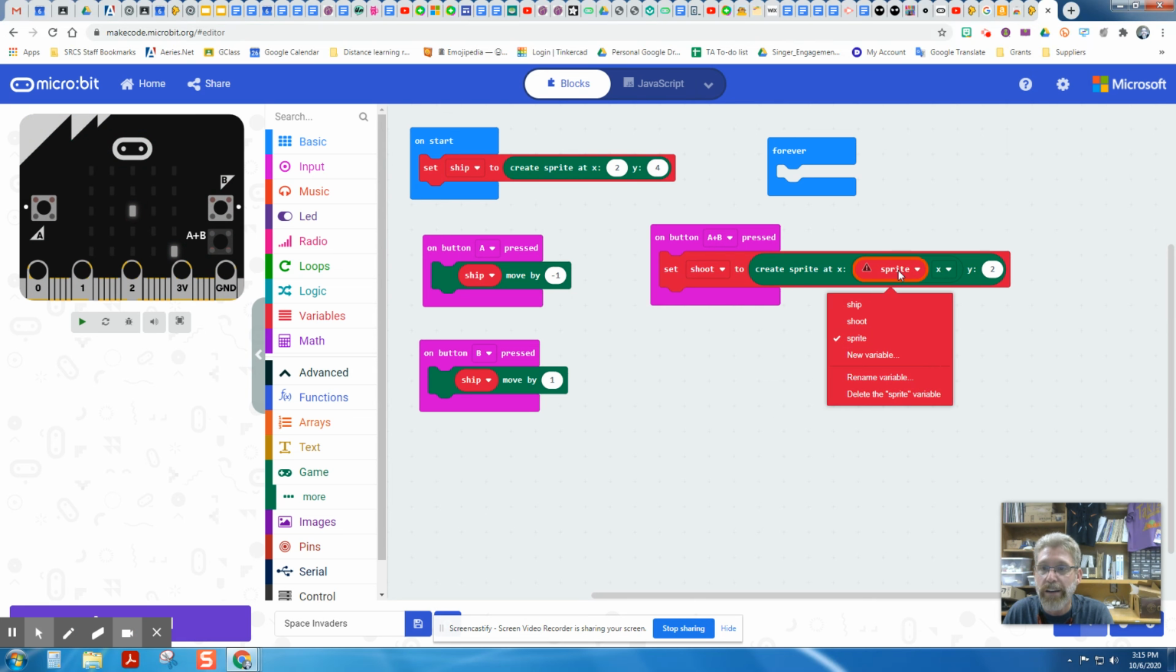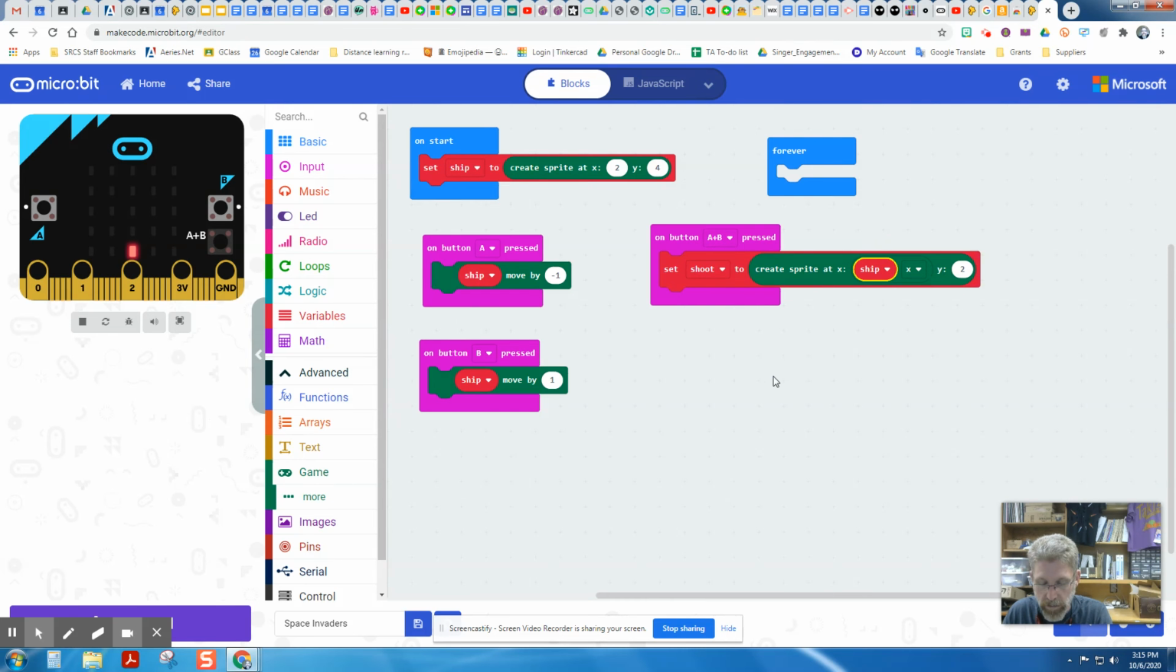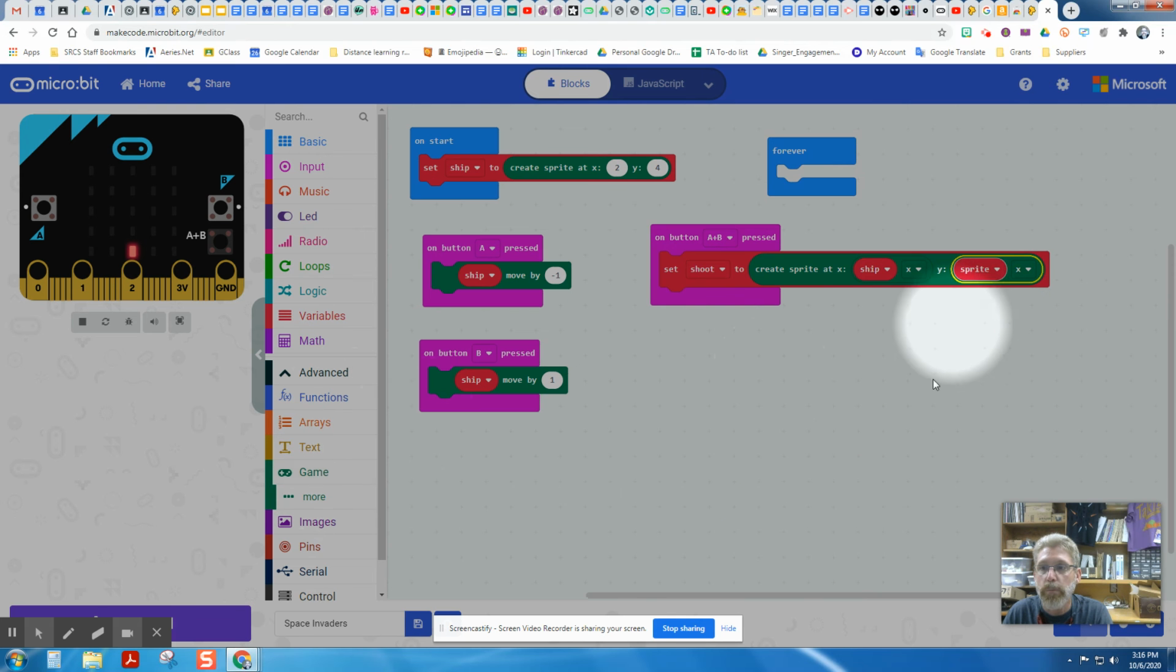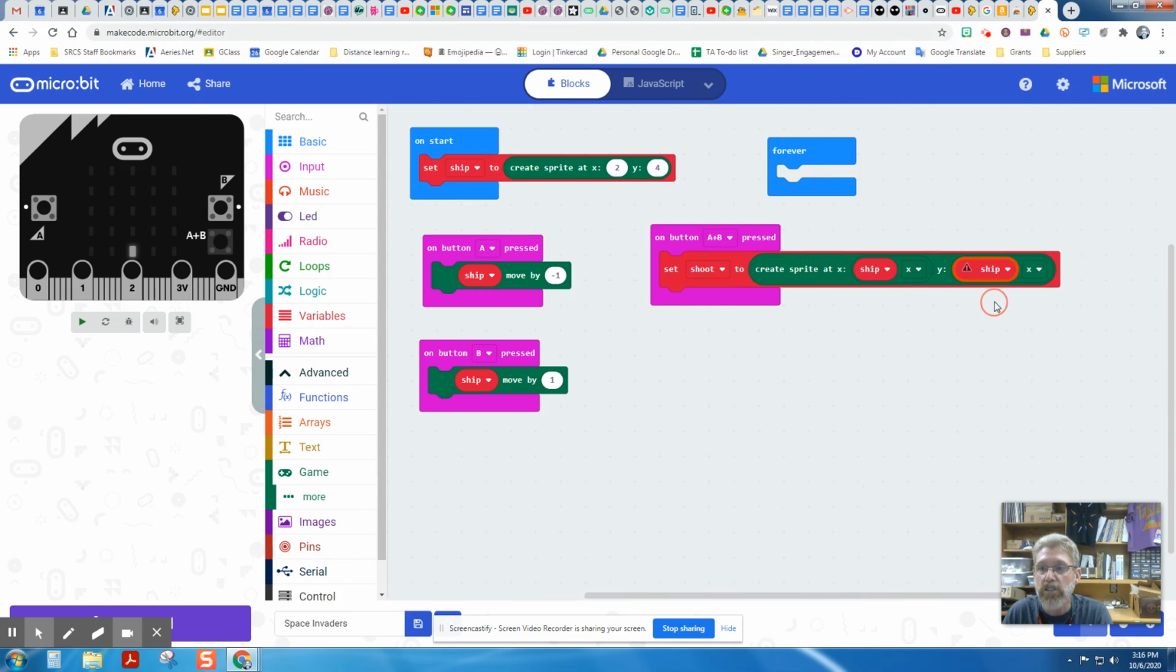But instead of sprite X, we're going to say ship X. We want our shot to start at the X value of ship, and we also want it to do the same for the Y value of the ship. So go back to game, get a sprite X, put that in the Y value, change this to ship, and change this to Y. So right now, this should say set shoot to create sprite at X, ship X, Y, ship Y. Okay, so that will make the shot start wherever the ship is, with the X value of the ship and the Y value of the ship.